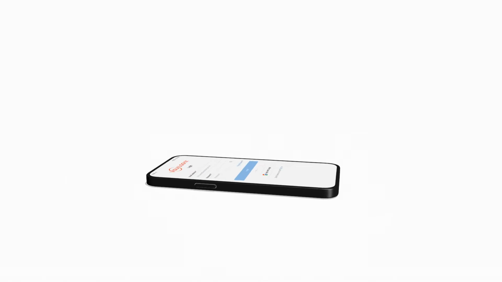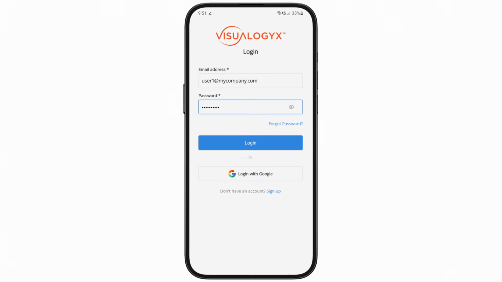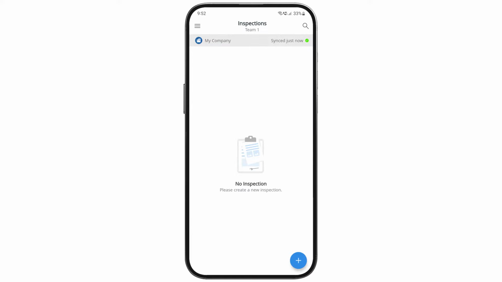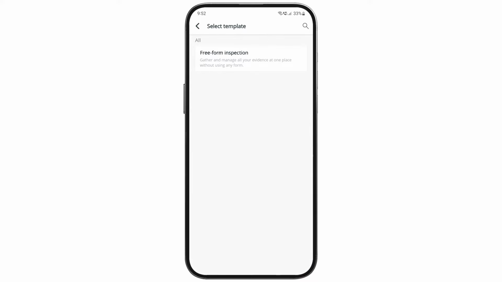A free-form inspection is usually conducted on the go as an event unfolds. So, let's use the Visualogyx mobile app to learn how to start one. Tap here to find your team and select the Inspections option. Tap on the New Inspections icon to start a new inspection. Select the Free-Form Inspection option to create one from scratch.